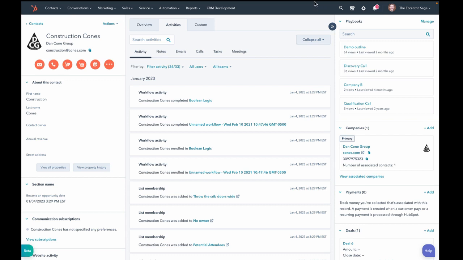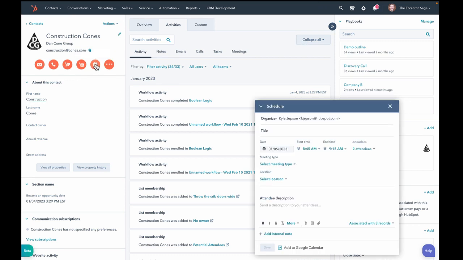So check this out. Here I am on a contact record, and if I click this scheduling button, this is what you are accustomed to seeing. And we have to just do start time and end time, and if I want to consult my calendar, I'll have to open that in a different tab or look at my phone or something.